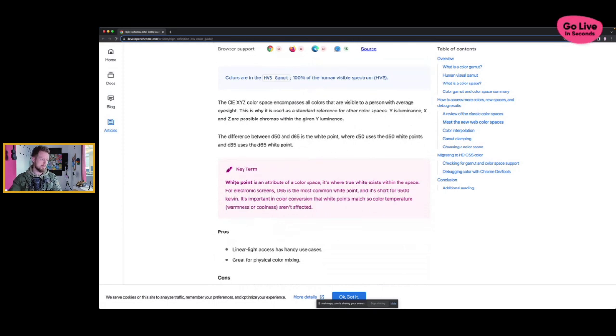Okay, key term, white point. Maybe you're thinking, what is a white point? Let me answer. It's an attribute of a color space. It's where true white exists within the space. For electronic screens, D65 is the most common white point, and it's short for 6500 Kelvin. It's important in color conversion that white points match so color temperature, warmness, or coolness aren't affected. It's just a fun little editor side note. Notice it's Kelvin, like literally temperature, and then we talk about color temperature, warmness, or coolness. It's kind of a cool line. It's not a mistake that they did that.